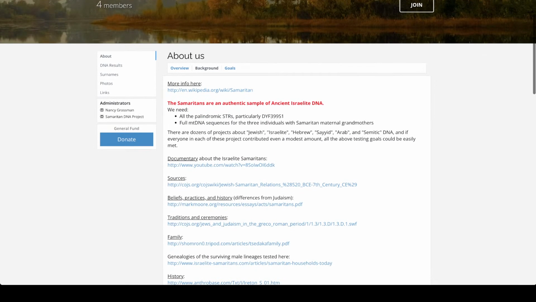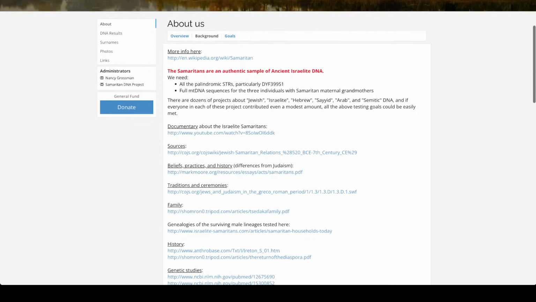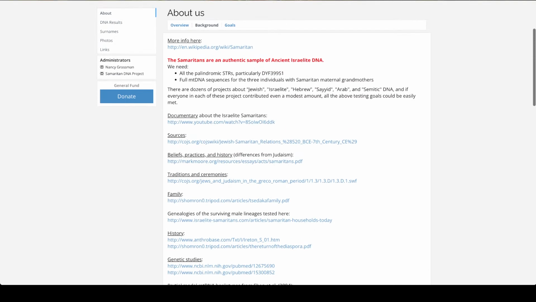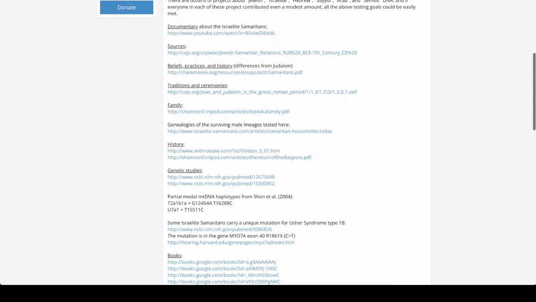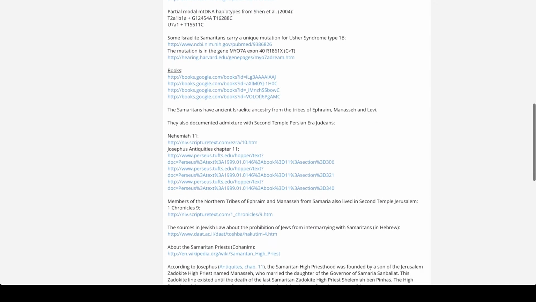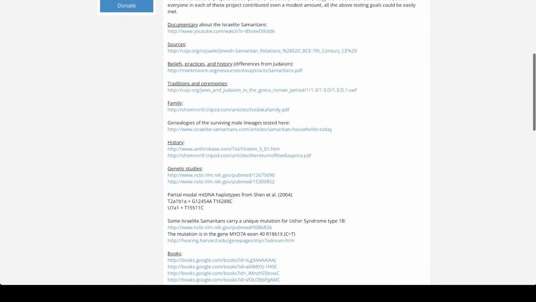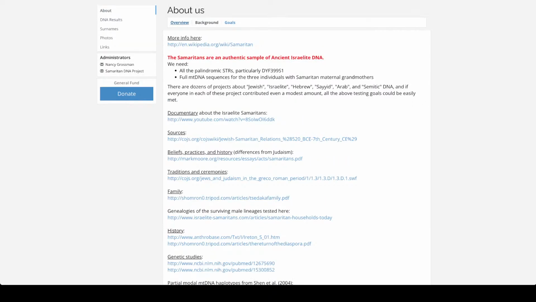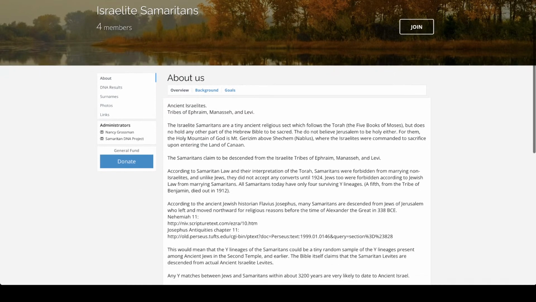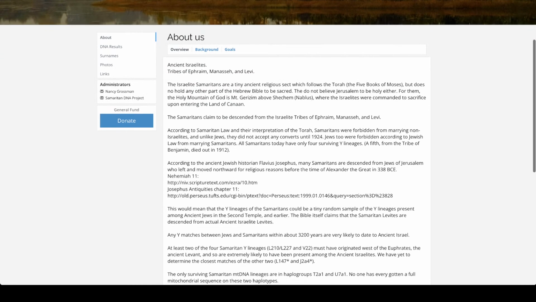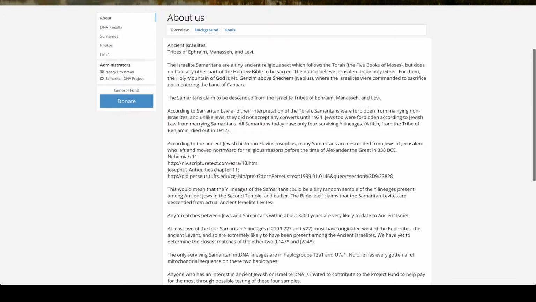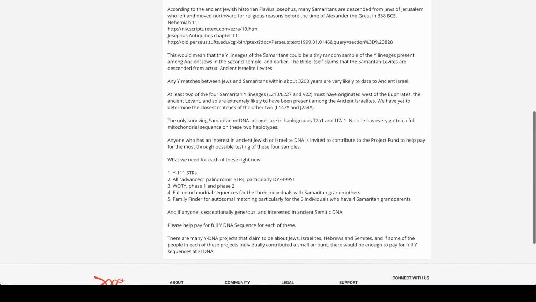All right, this Family Tree DNA page basically has all the sources you need to understand the families amongst the Samaritans. It gives you some good articles to look at to understand who they are. Go to overview. We see what tribes they make up: the tribes of Ephraim, Manasseh, and Levi, and the Cohen. That's what they claim.